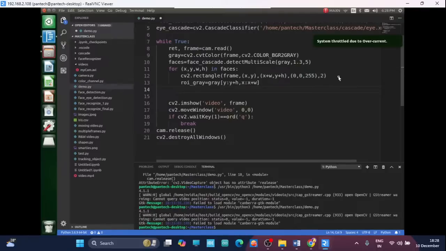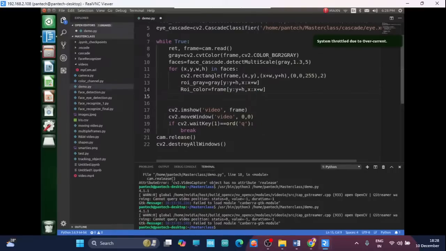Okay, and after this again I'm going for roi_color, which is equal to frame of the same thing, y:y+height, x:x+width. So now this roi_color refers to the same region within the color frame that corresponds to the detected face, and frame is the original color image, which is in BGR format. It extracts the same face rectangle as in roi_gray but from the color image.